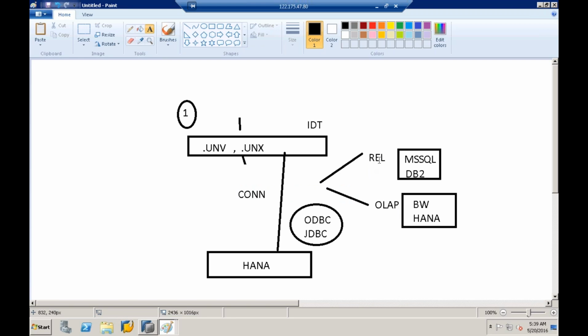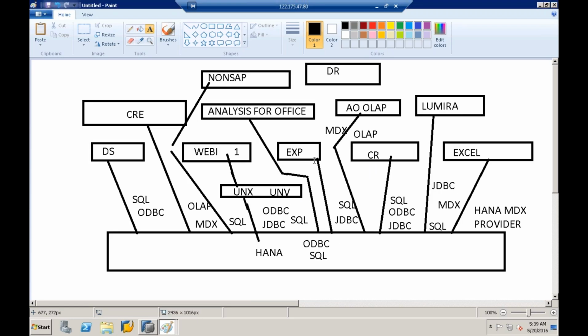What are the tools that use a relational connection? From the picture we drew, we can see WebI uses a JDBC and ODBC connection. You see, in all these tools, you can only see one tool that is still using a universe, which is Web Intelligence. All the other tools can directly connect to HANA. Web Intelligence is the only tool that requires a universe to communicate to SAP HANA.